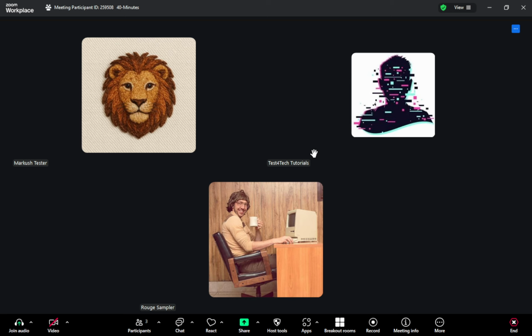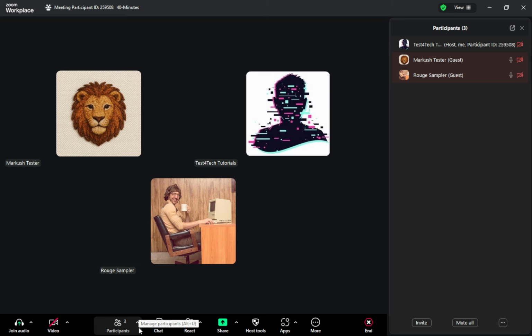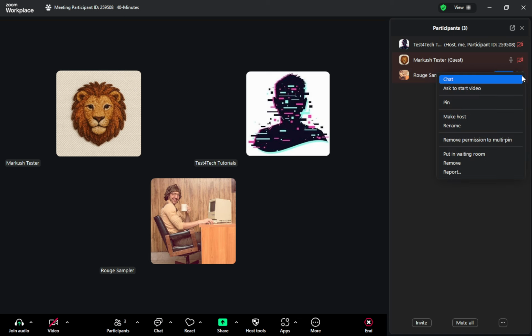While the meeting is in progress, take a look at your meeting toolbar and click on the Participants option. This action will open up a list of everyone who's currently in your meeting. Now, all you need to do is find the participant you'd like to pass the torch to. If you're on a desktop, simply hover over their name and a More option will pop up. Click on More and then select Make Host from the drop-down menu.